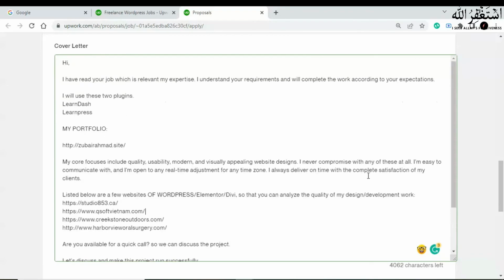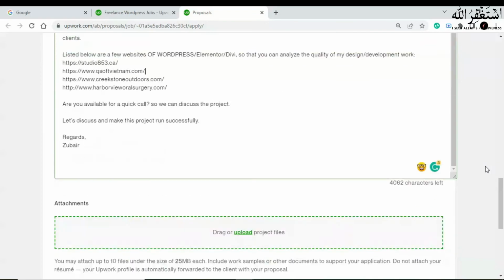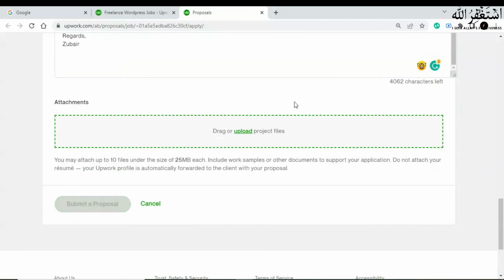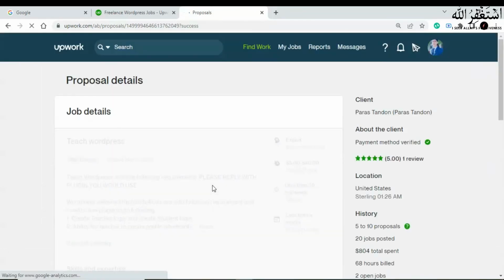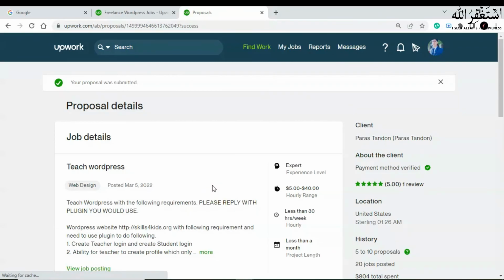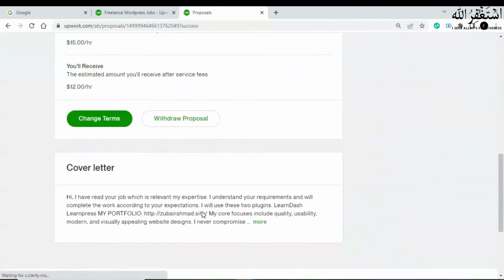I think you can make it much better if you add the whole process about how you will deliver the work, how you will work on the project step by step. But I'm not going to discuss that for now. So that's it. Now I am going to submit the proposal. Click on submit a proposal. You can also attach your PDF files, etc. if you want. So that's how you can submit your proposals on Upwork.